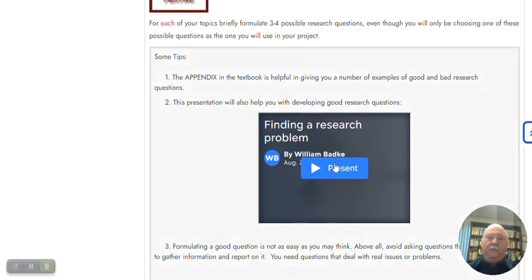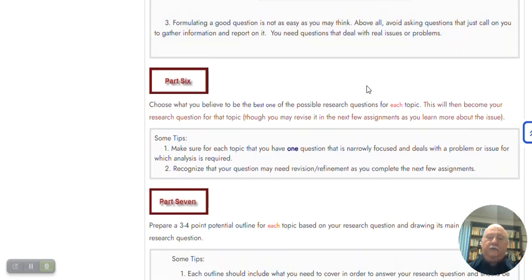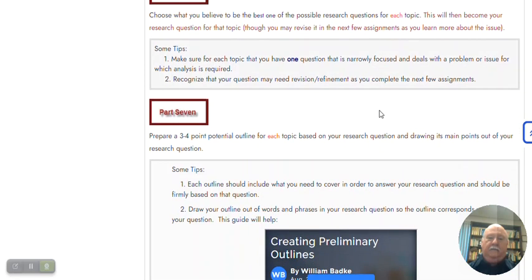And we have a presentation here, Finding a Research Problem, which looks at the nature of these. The appendix in the textbook is really helpful in giving you lots of examples of good and bad research questions. And so really work on this, make them problem-based as much as possible. Choose one of those research questions out of the 3 or 4 as the one that you're going to use. And recognize that it might need some refinement, it might need some further development.